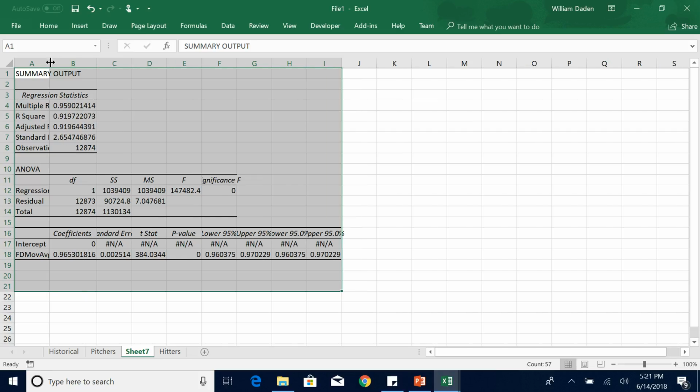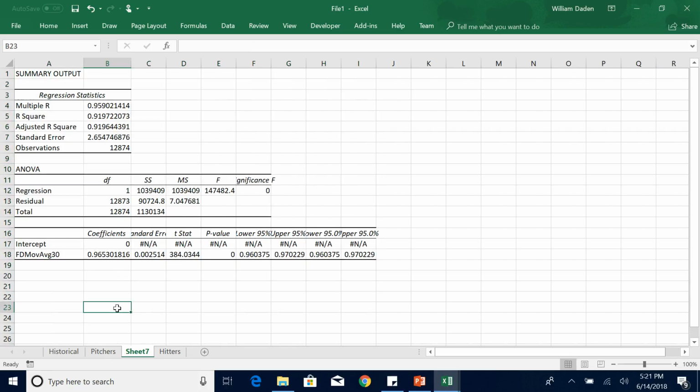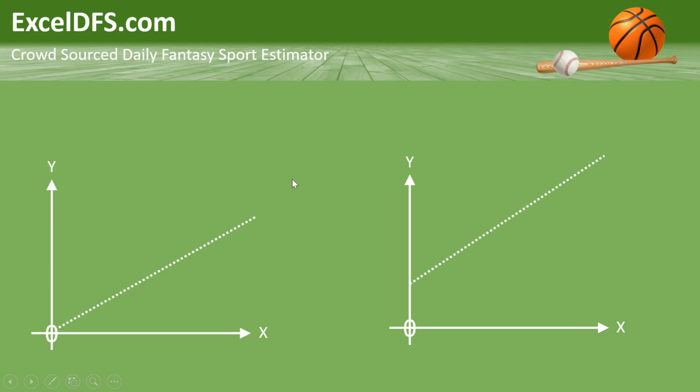Alright, so let me just switch to a slide. Okay, so constant equals 0 basically means that the linear relationship we're about to establish runs through the origin, where x equals 0, y equals 0. So I believe that if a player doesn't play, he scores 0 points. So that's why I essentially think that there should be no constant.